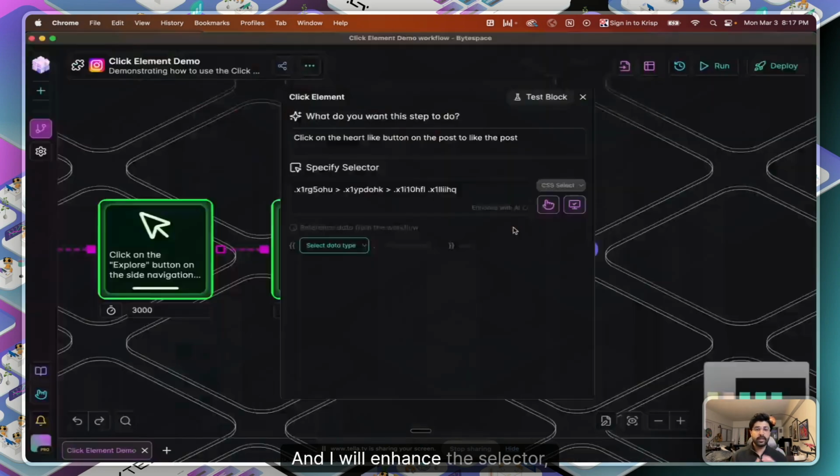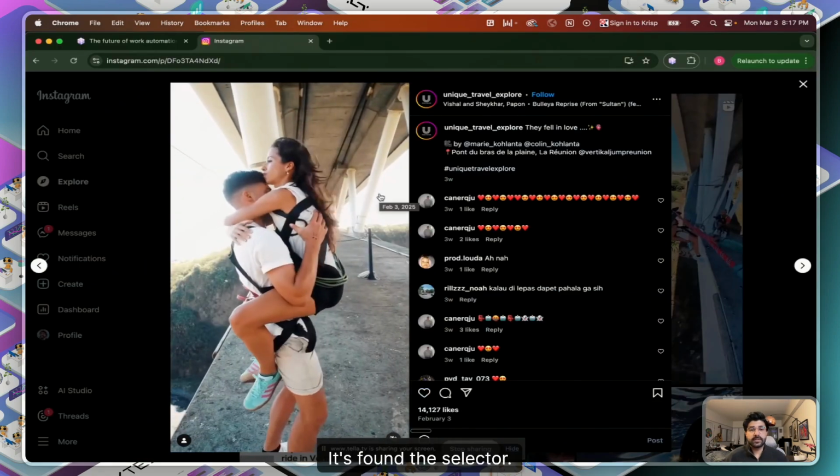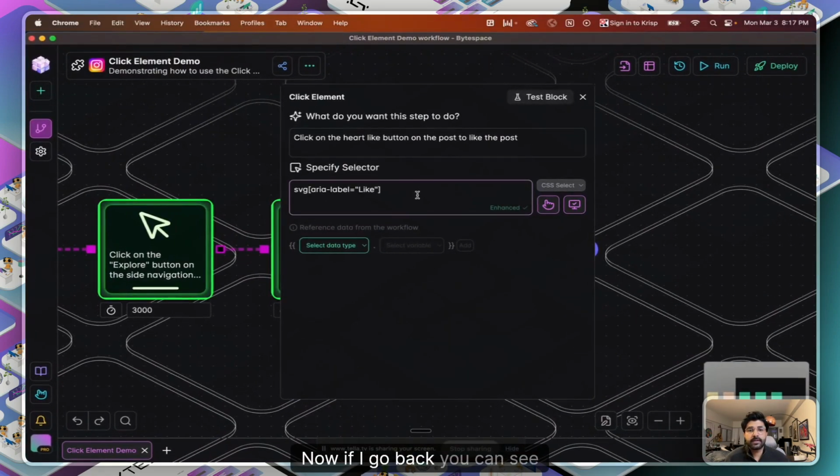And I will enhance the selector so you can see how that works. So if I enhance the selector, it's using AI to enhance and find what the best selector is. You can see that this is kind of gibberish. It's found the selector. Now, if I go back, you can see, okay, so it's now enhanced. You can see that the selector changed to SVG ARIA label like. This selector, if you know about website selectors, is a much more reliable selector. When you refresh the page, this is not going to change.